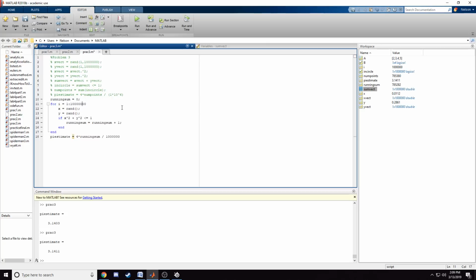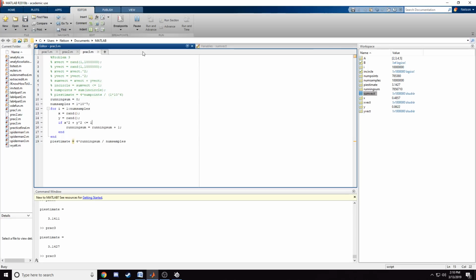We could throw a 0 in there, a 0 there, or we could scale this if we want. Number of samples equals 1 times 10 to the 7th. Num samples. So this will give us ever more increasingly accurate estimates of pi. 1419, whatever. Maybe it's not so great.